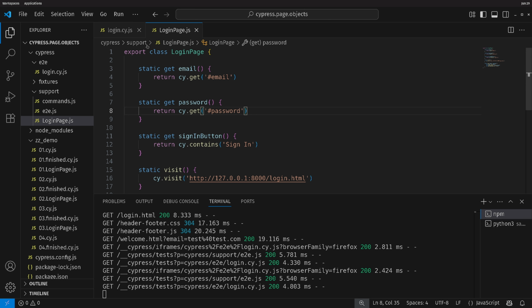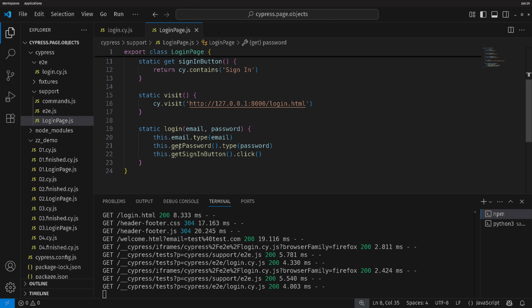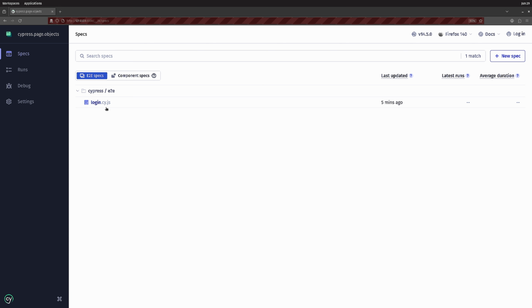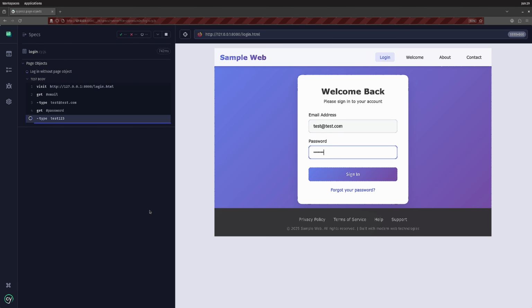And just showing how this now works, let's finish. Password. Make sure to get rid of the parentheses because it's no longer referenced with the parentheses. That'll cause an error as well. And this.get sign in button. And no parentheses. Cool. Now let's run this test again, see what happens.